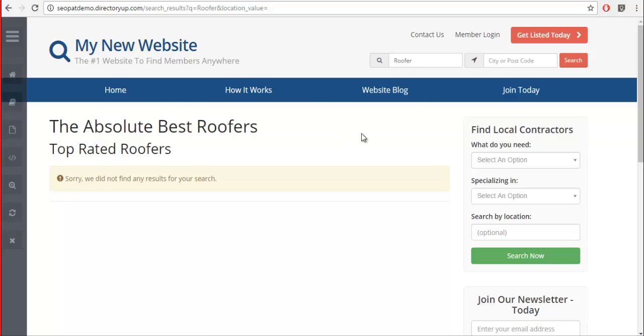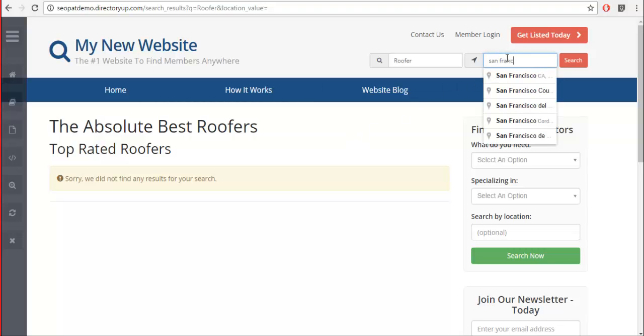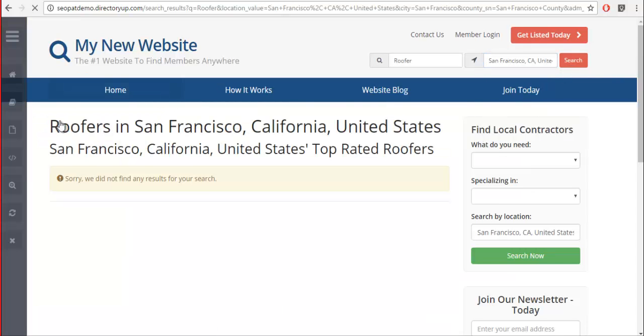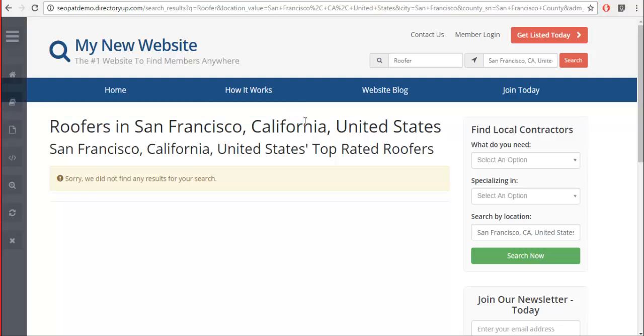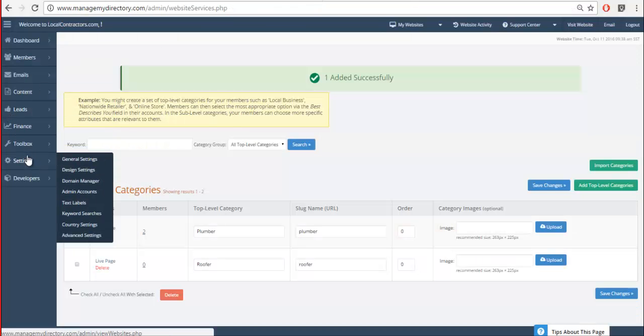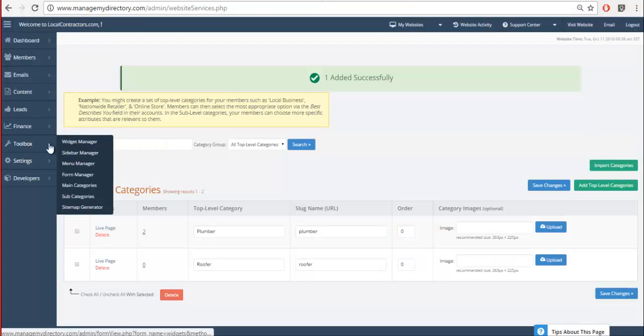So let me just show you what that looks like real quick. So there we go, the absolute best roofers. And if I add a location like San Francisco, right? So now it's going to say the absolute best roofers. Oh, no, it won't say the absolute best because that's a different SEO template. But it's going to say roofers in San Francisco, California, United States. Okay. So you're asking me, well, how am I going to be found in search results for that? What you would do in this case is you would go to your toolbox. You would go to the sitemap generator.